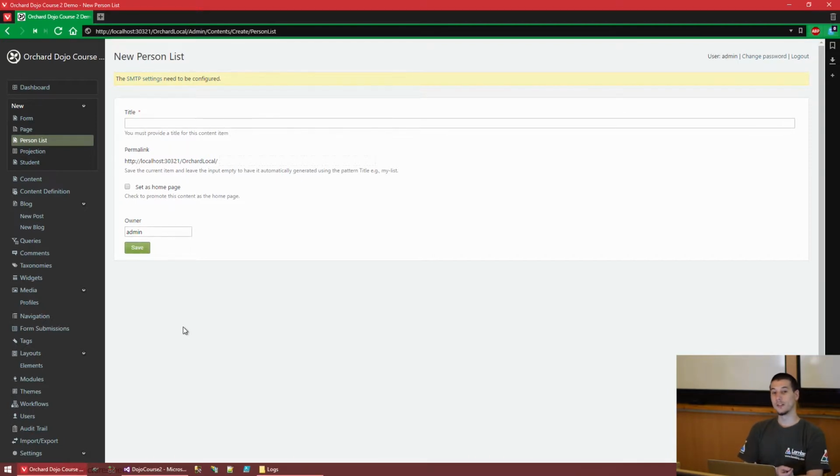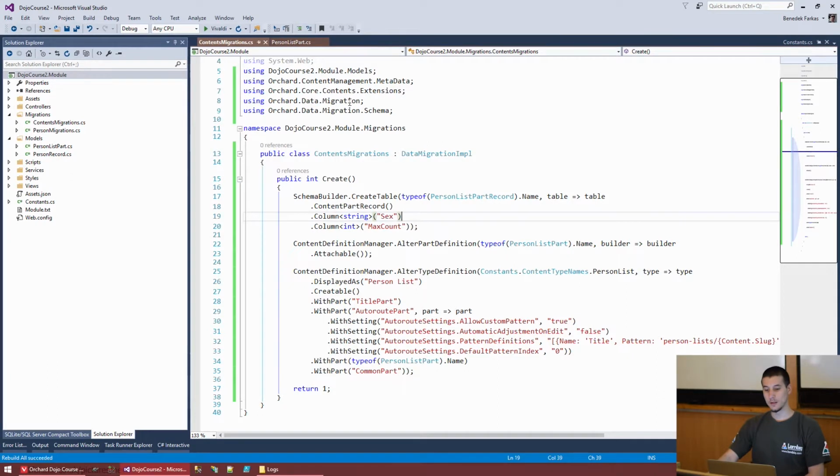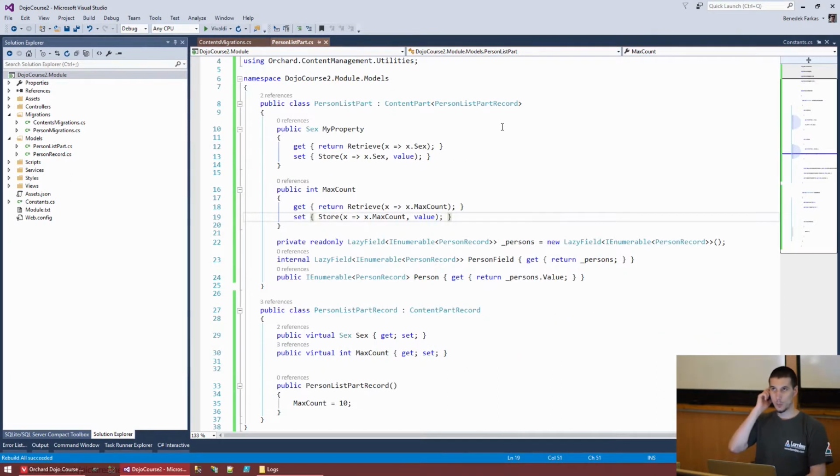But we have our own content part which actually does nothing. So it doesn't have anything that corresponds to something like this title part editor. So let's add that, because we also need to do that. But first, let's add some more code, because let's say that we want to display persons in some way on the front end, like a person list.